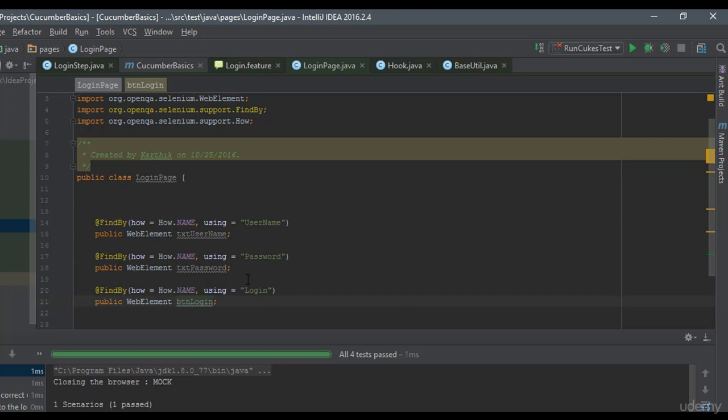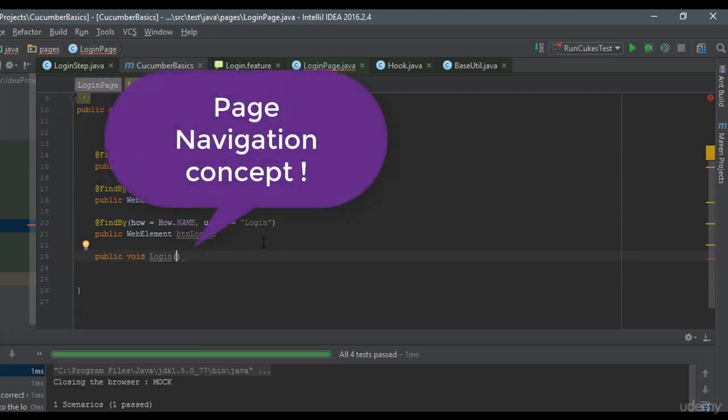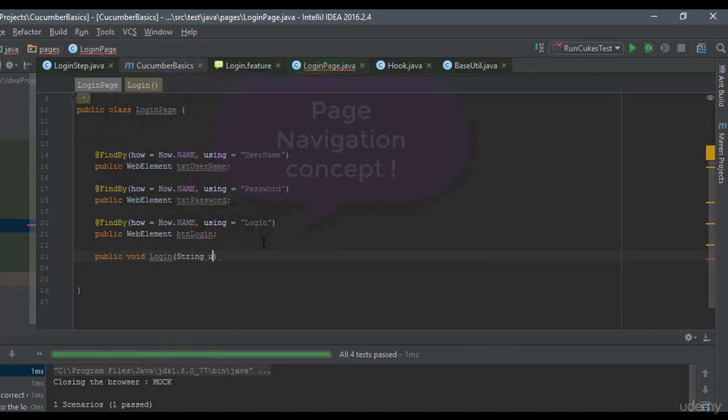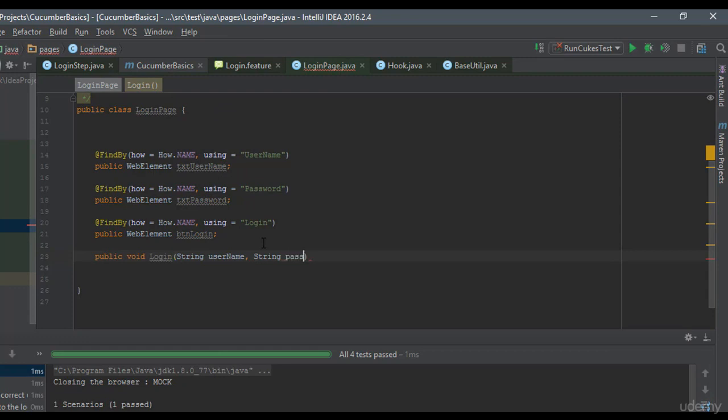So I'm just going to save it, and then let's say I'm going to write a method here. I'm going to say public void login. Basically this is going to be a page navigation concept, but I'm really not going to deep dive into the page navigation, because we have already discussed that. So I'm just going to leave it as it is for now, and perform the operation using the methods which I'm creating.